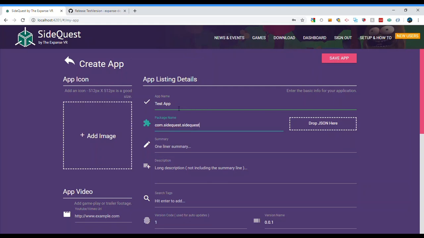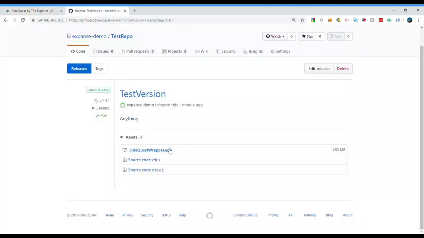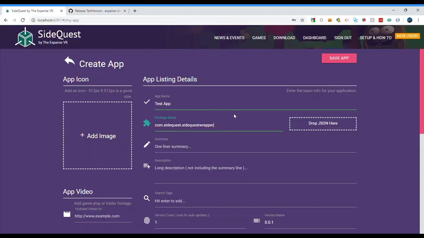I believe it was the wrapper. No, sorry. Okay. I'm just going to add an image. Anything at all.